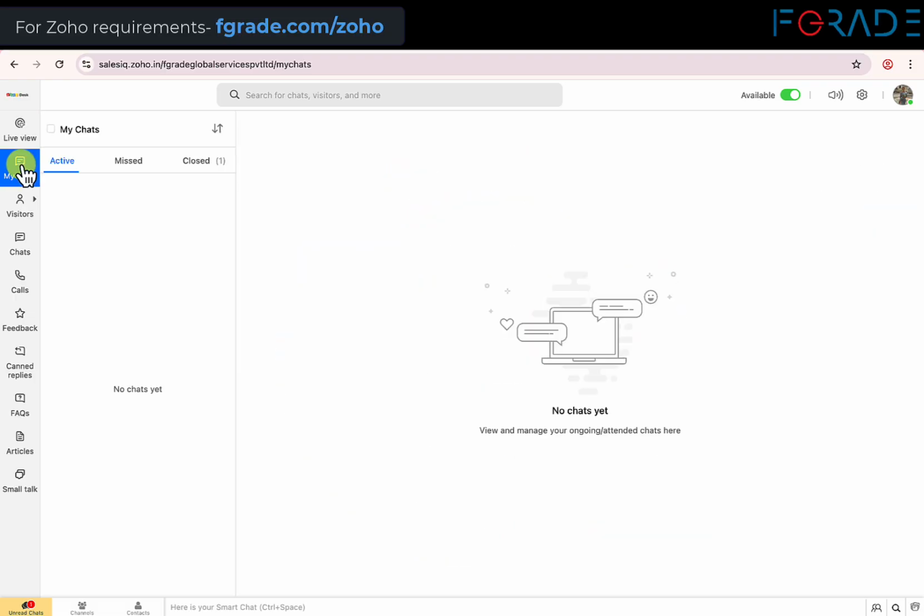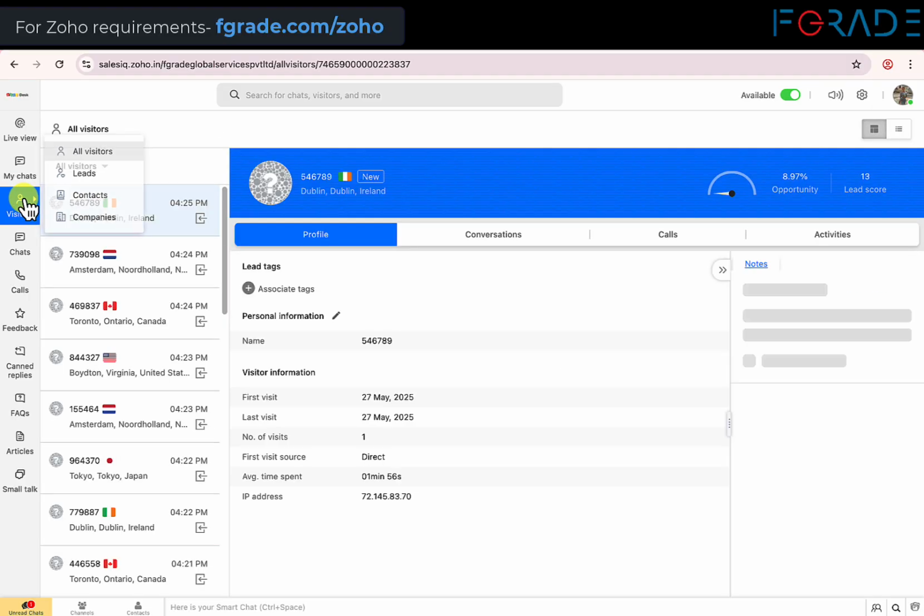Then you have My Chats. It displays all the chats you are currently handling or have handled. It helps you manage conversations with visitors easily. Then next up you have Visitors. It lists all the people who have visited your site. It gives details like their country, time spent, and visit history.